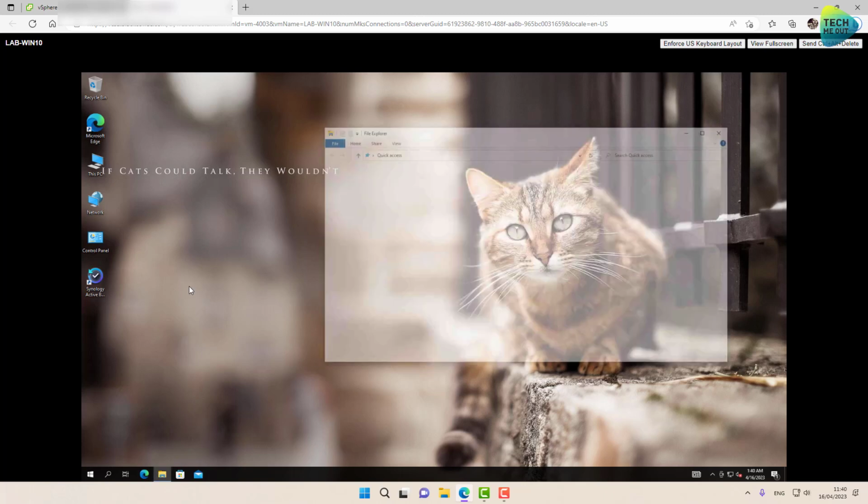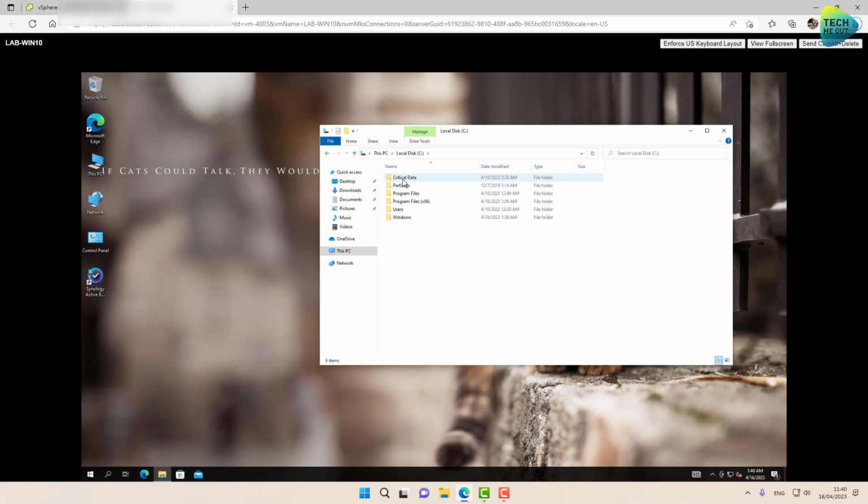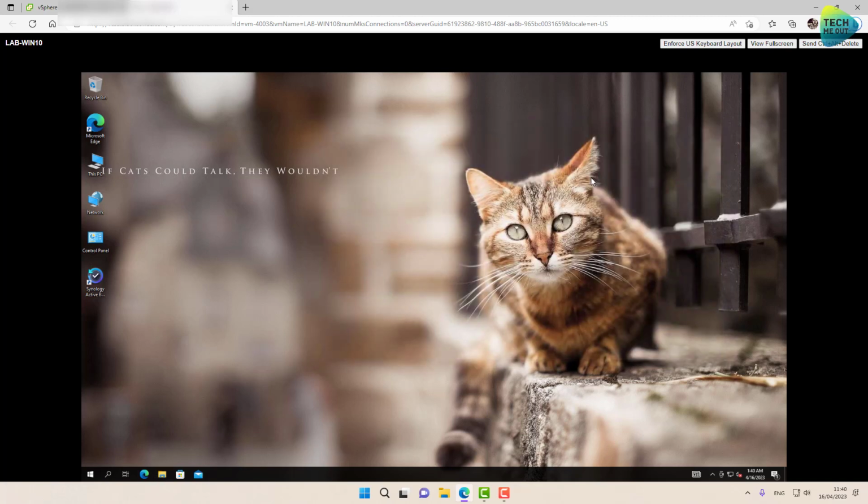In fact, let's go into our C drive. And we can see we have our critical data folder because it was backed up by Active Backup for Business. Guys, this was my, let's say, real world guide into Active Backup for Business. I hope this was informative for you. I hope I was able to clear some questions you might have had.